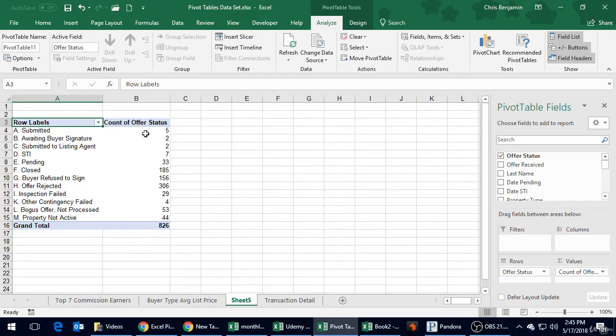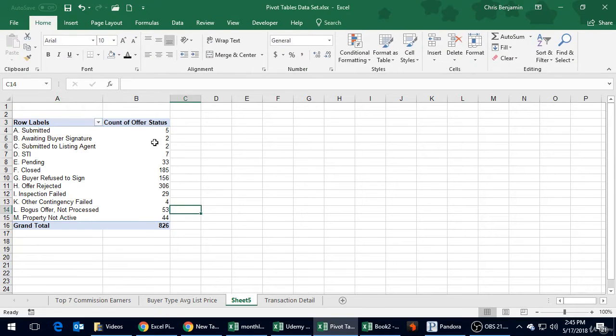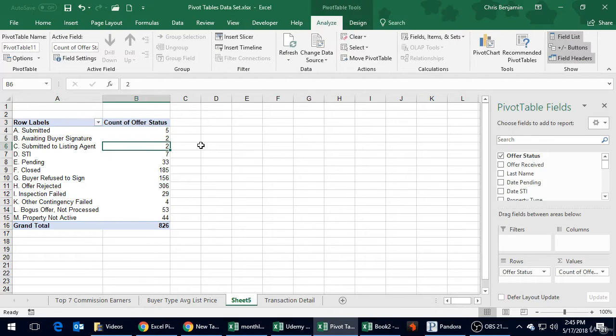So submit it. There's 5. Awaiting buyer signature, etc., etc. Bogus offers 53. So we could do a couple of things, guys. We could create a graph.